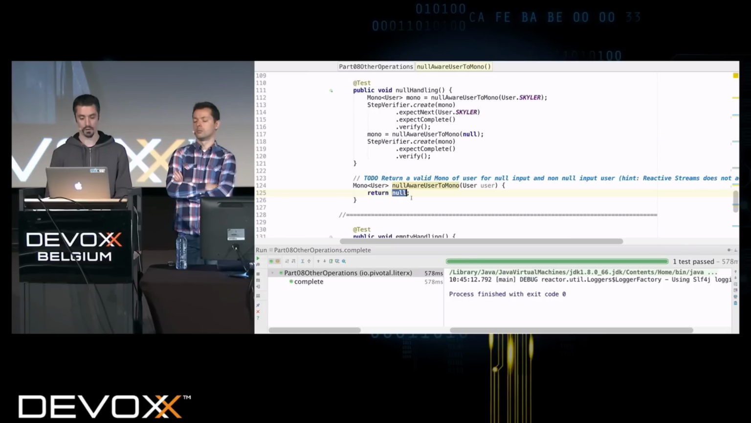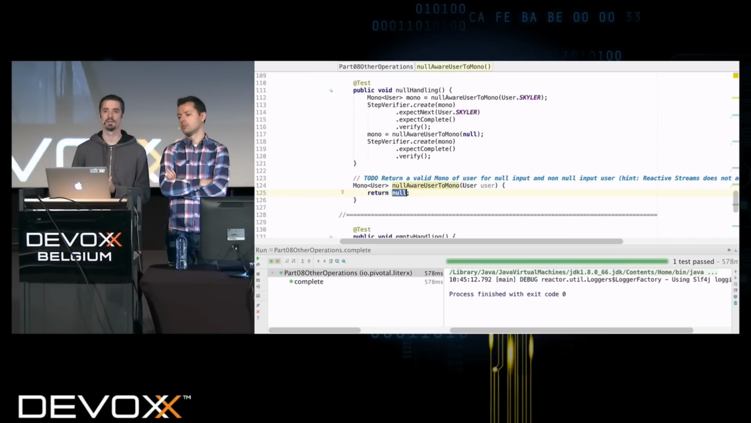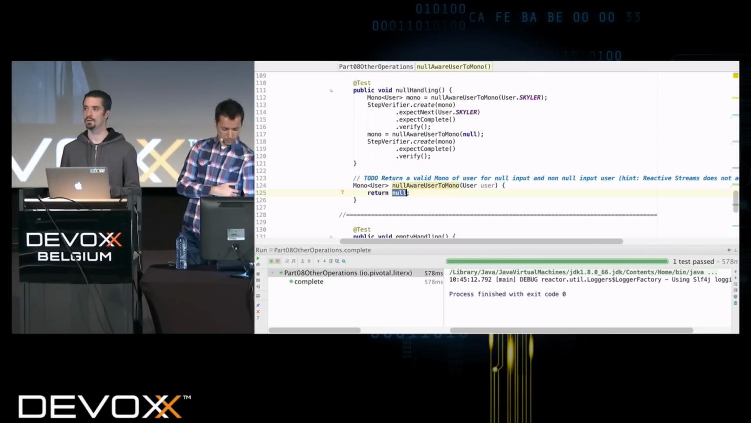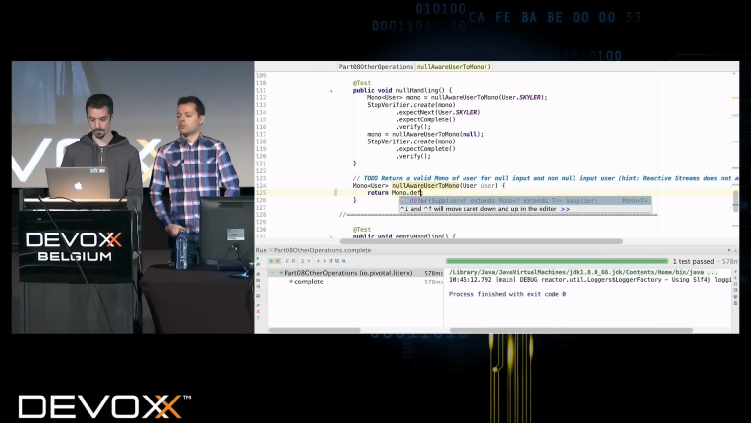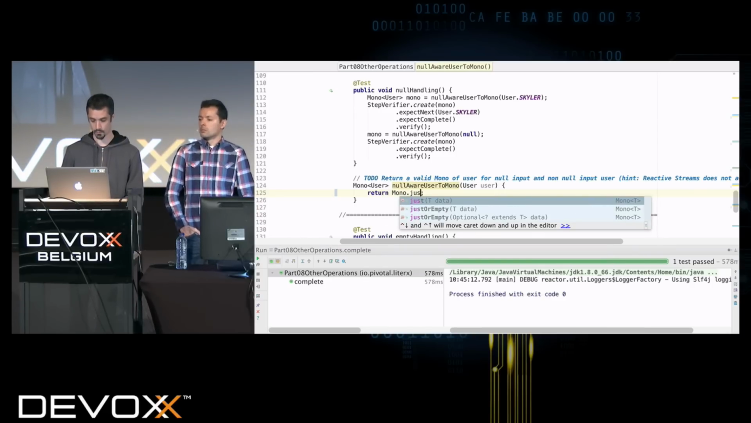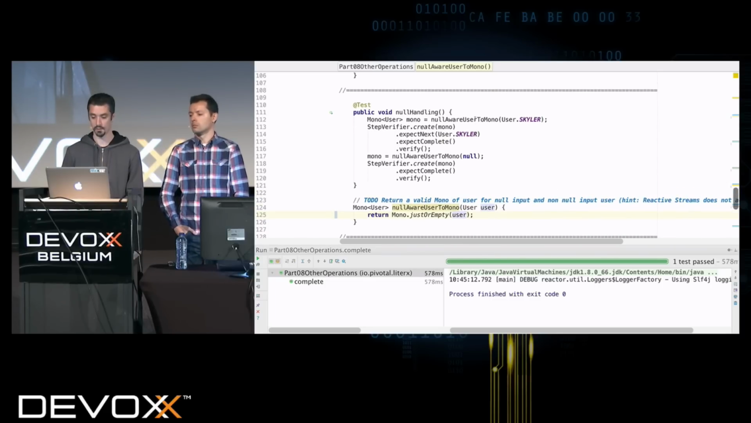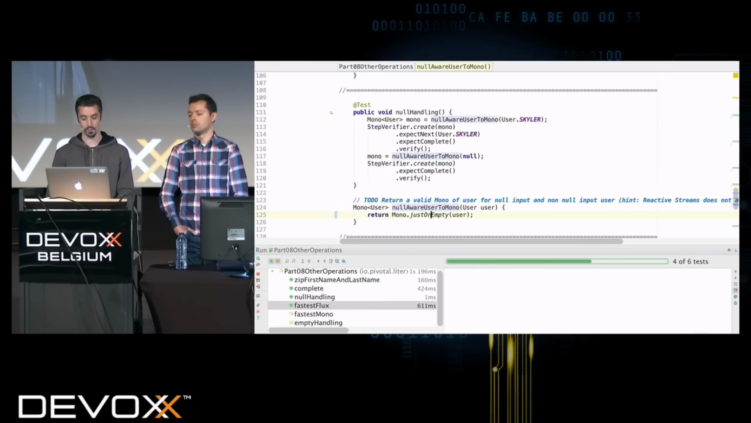And we also have null handling. Reactive streams does not accept null values. So that's very important to understand. You can't pass null values to reactive streams. So every reactive-streams-based reactive API will not accept null values. So for that, we have just our empty method. You see here I'm providing a user. Here I'm providing a null value, and what... oops.